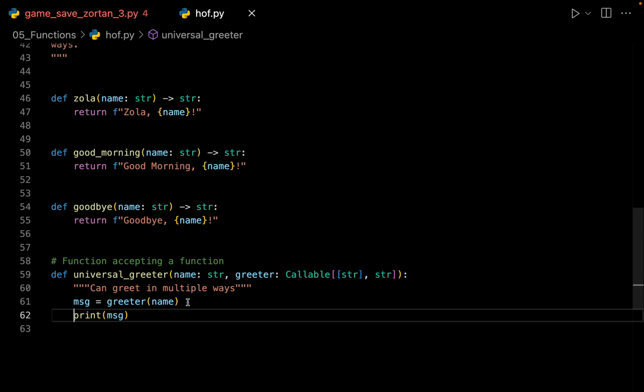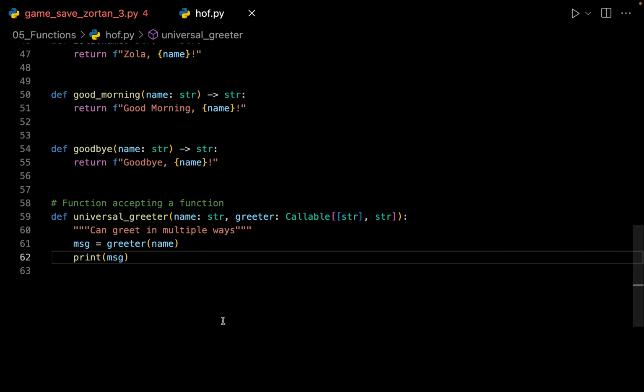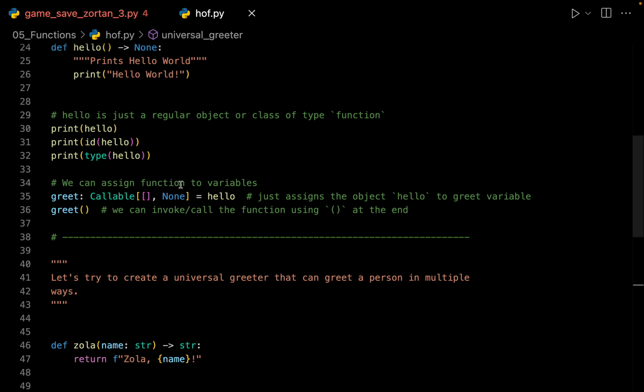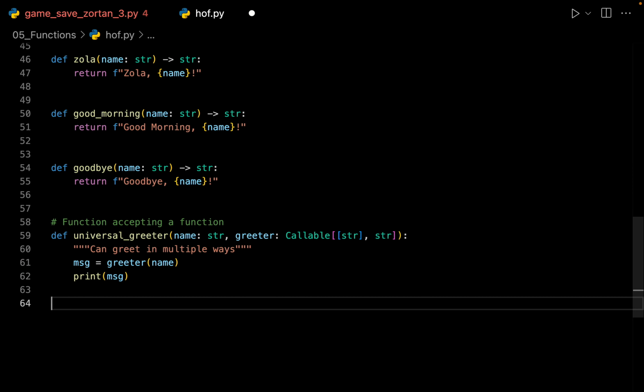Just save a file. Let me try to run the file, and after that I will again try to explain what's happening. But before that I want to comment all of these things. Let me comment out all of this. I don't need all of these things. The greet function as well. Let us invoke our universal greeter function, and then we can have a nice output.